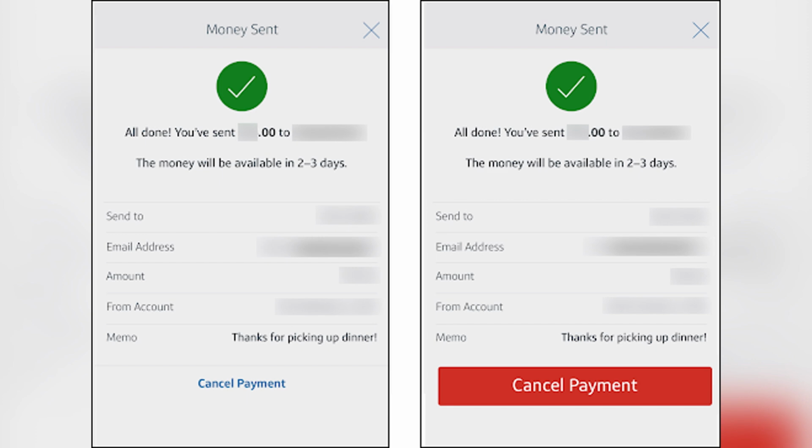Firstly, log into your bank's mobile app or website and go to the Activity or Payments tab. Find the Zelle payment you want to cancel. If the recipient has not enrolled in Zelle yet, you will see a Stop the Payment or Cancel button. Tap it to cancel the payment.